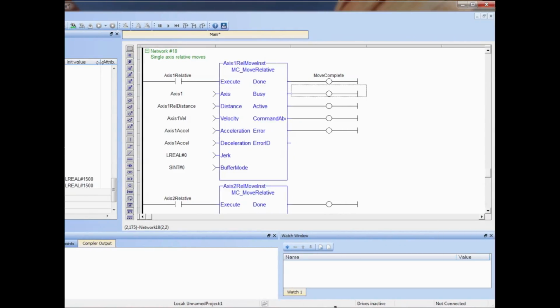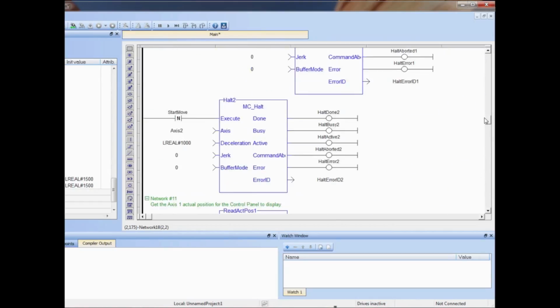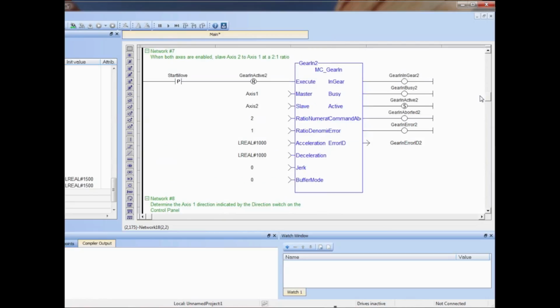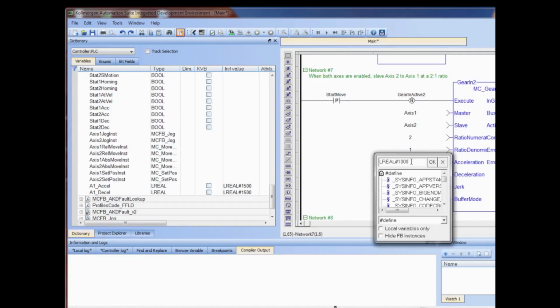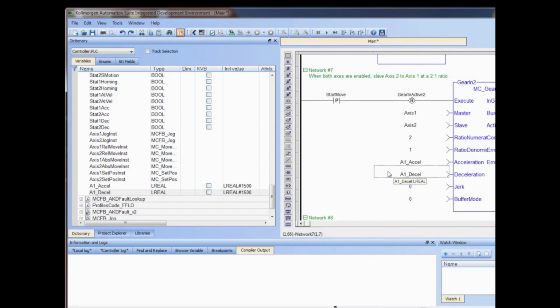A1 accel and A1 decel will now be used to define the acceleration and deceleration inputs of the gear into function block. The acceleration input will be changed by right-clicking on the field and selecting the new variable A1 accel. The deceleration will be changed in another way, by dragging and dropping from the dictionary to the editor.